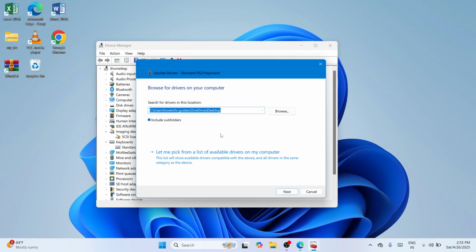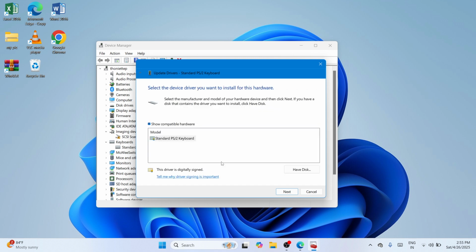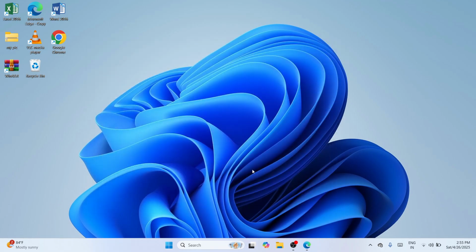reinstall your keyboard driver manually by clicking on the second option, which is Let me pick from a list of available drivers on my computer. All you need to do is select the model here in the box and go with Next, and it will be installed here, meaning you will be able to reinstall it in your Windows 11 PC or laptop.